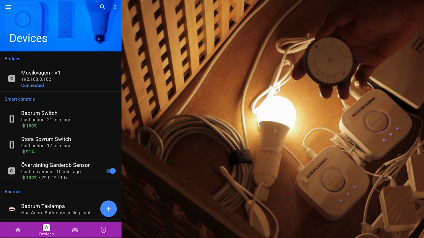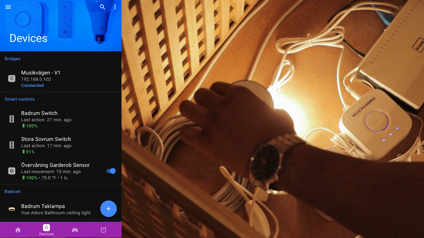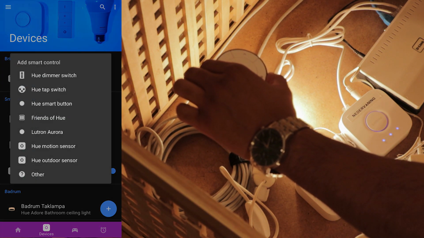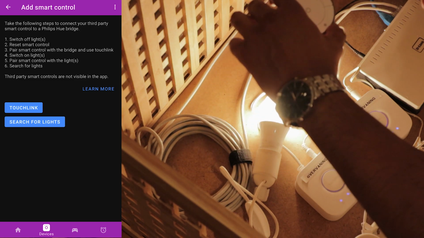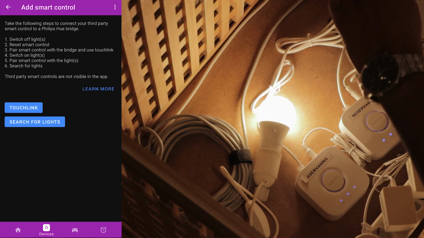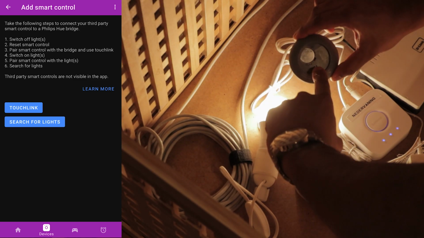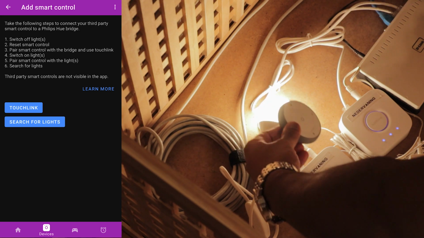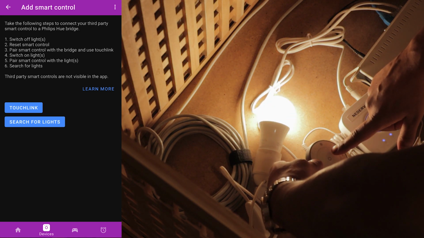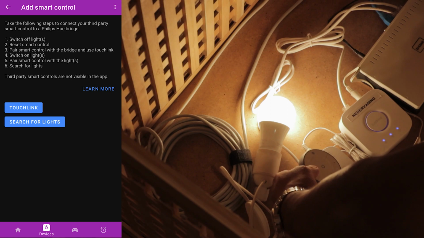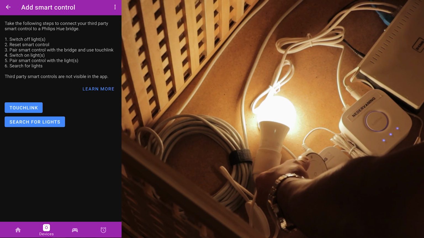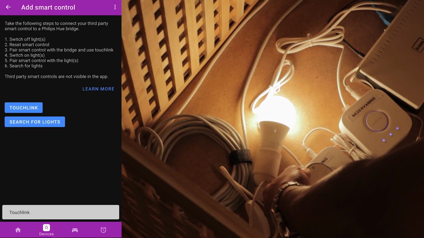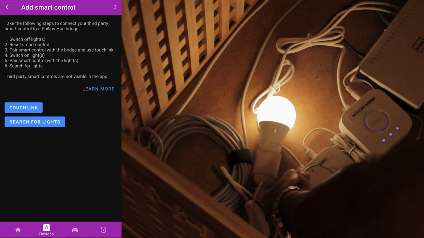And the next step here is to go to the Hue Essentials app, plus here, smart control, other, and now we have the Touchlink method here. We're gonna hold down the button on the backside here as we did 4 times now, but now we're gonna hold down the button till the LED blinks off. So I'm gonna press here the Touchlink. Okay, press Touchlink. And I'm going to hold down here.